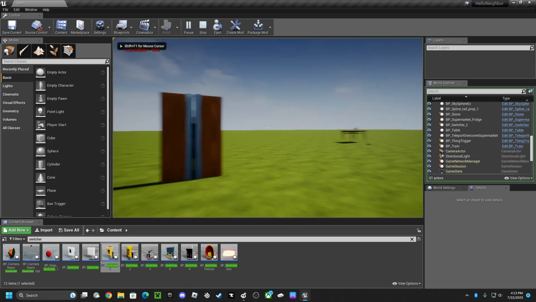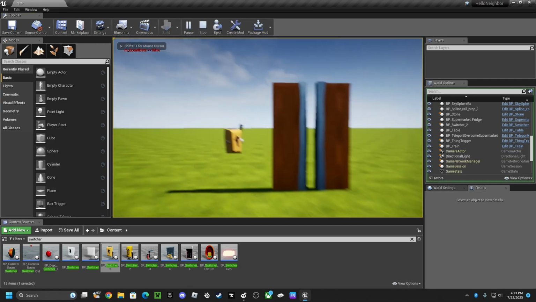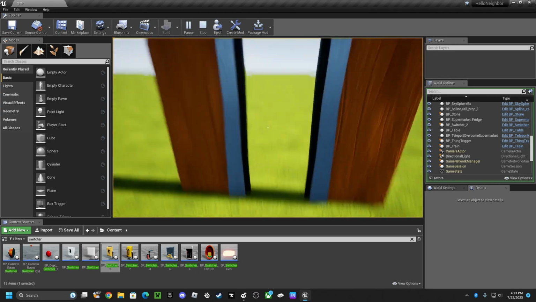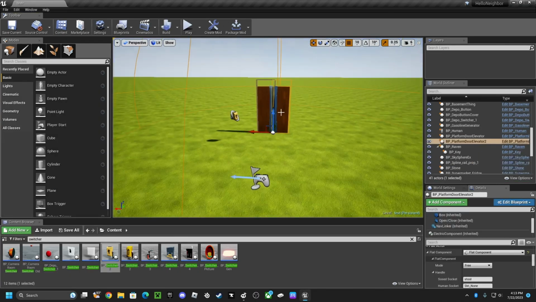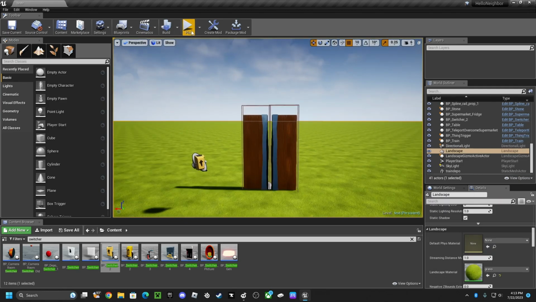Then if you press play, click this and it'll open. You might want to make it a little bit farther apart so you can actually fit through the door.